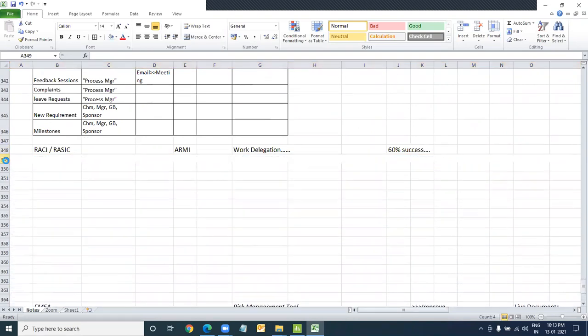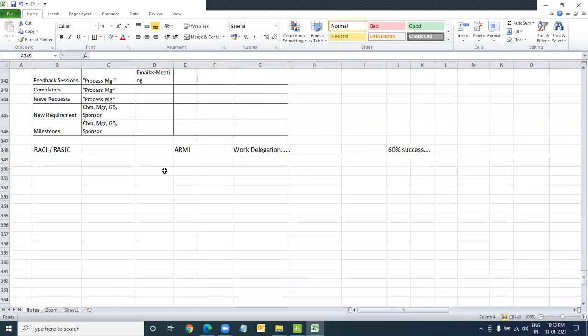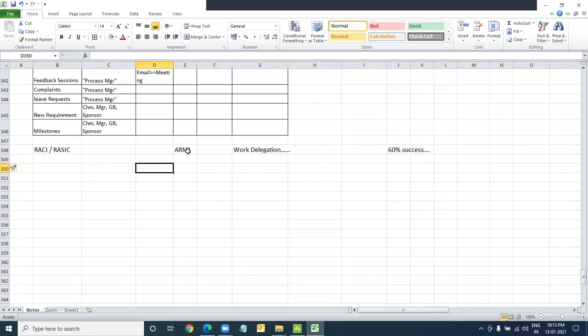Well, some people do use it. There is a reasoning for why some people do use ARMI. I don't prefer it, that's my personal preference. But PMP, you see, has only RACI. Six Sigma professionals have modified RACI as RASIC with an extra S in there, with slight changes in the nomenclature also. So I'll give you the differences between both of them.